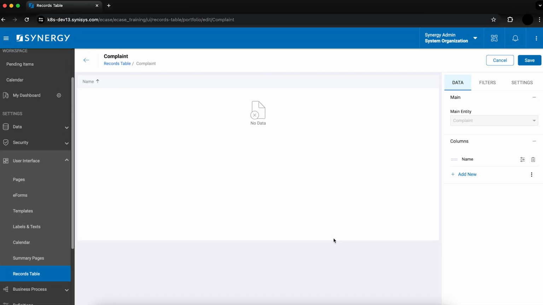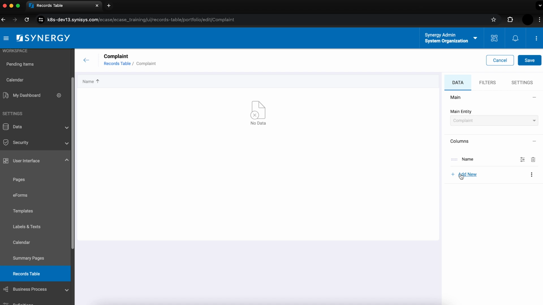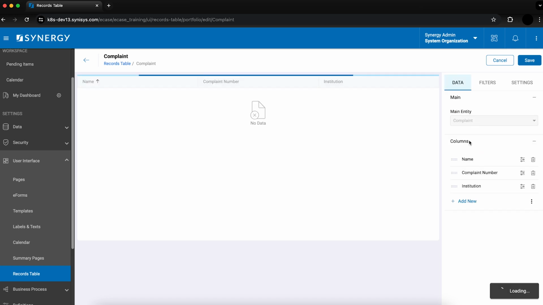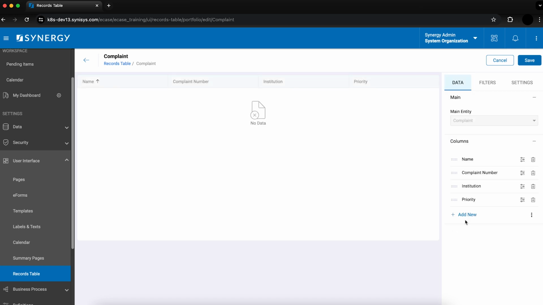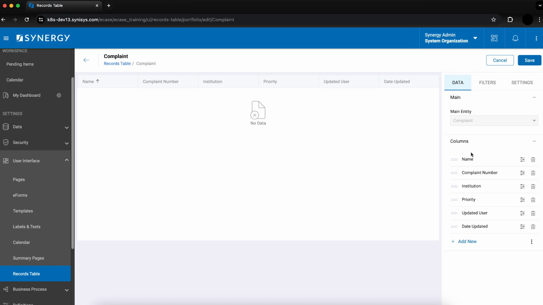Let's configure our record table. On the Data tab, we will see the complaint main entity in a disabled view. We can include specific columns in our record table to customize the displayed data. Let's add columns for complaint number, institution, priority, updated user, and date updated. These columns will be listed in the General Information section, providing an overview of the table's structure.